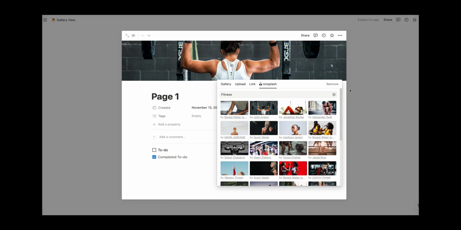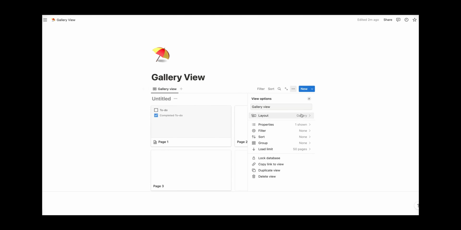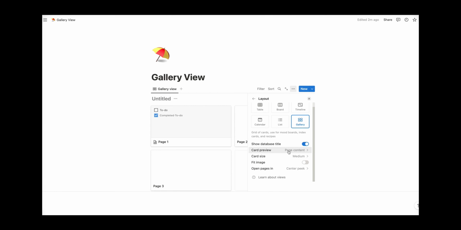So this now then becomes the page cover, but also you can use it as one of the gallery view images as well. So let me show you how to do that. So to edit a gallery view or the images here, click on the three ellipses or the edit view layouts, click on layout itself. If you had a card preview, so here you can see it's been set to page content. So this will just show whatever's in the first few lines of a new page. So if you have an image, you'll take that. If you've got, say, for example, page one's got a couple of checkboxes, it'll show that. But let's change it to something where we have edited the page cover.